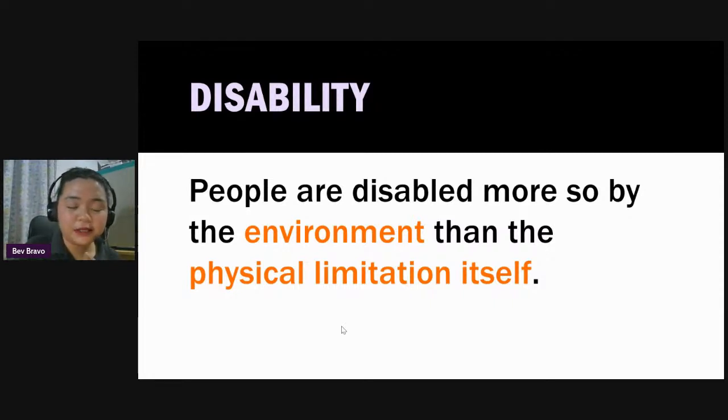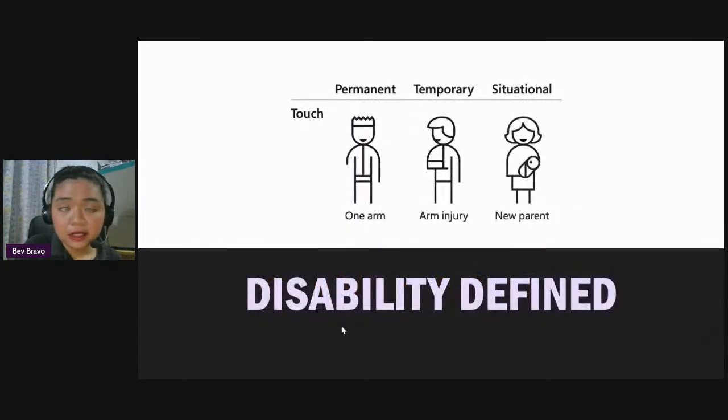So when we look at disability this way, I have here a diagram or a photo from Microsoft's accessibility kit. We have three types of disability. We have permanent, we have situational, and we have temporary. When we say permanent, for example, in the photo, you can see a person who only has one arm. That's permanent. When we say temporary, for example, you got into an accident and you can temporarily not use your arm. So that's temporary.